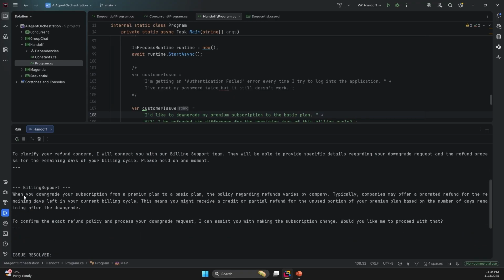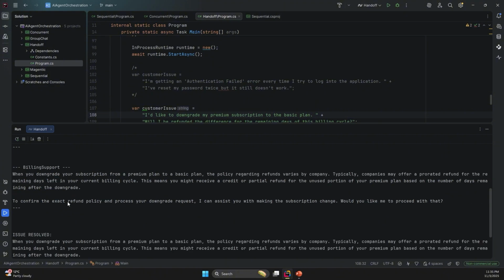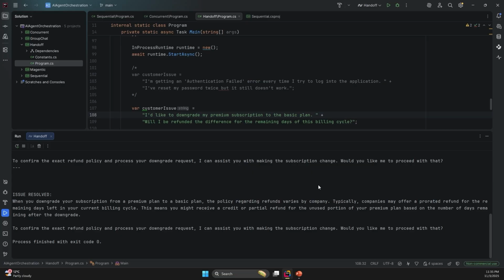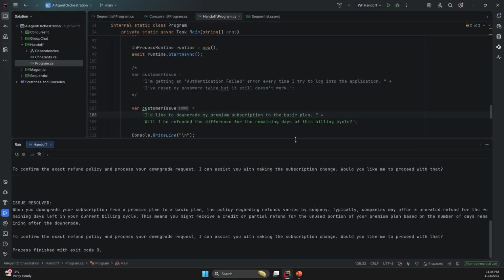And here, you can see the answer from the billing support agent. Under issue resolved, it mentioned some notes you should consider. The policy regarding refunds varies by company. Typically, companies may offer a prorated refund for the remaining days left. And I guess this one is also a good general answer, but definitely you can have your custom data, train the AI, and get the best results from your agents.